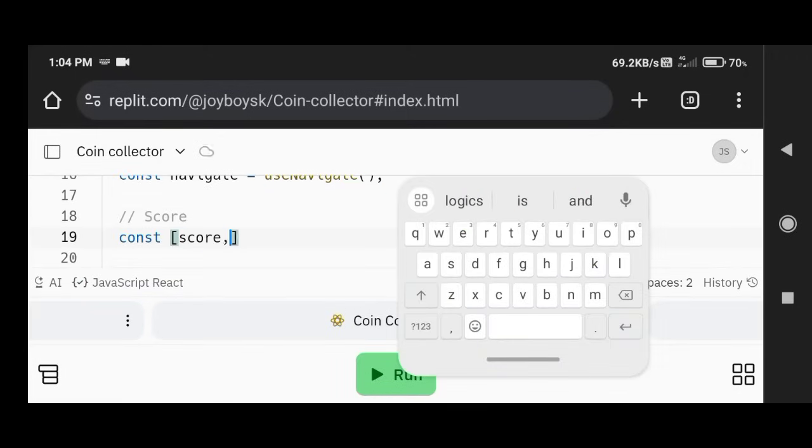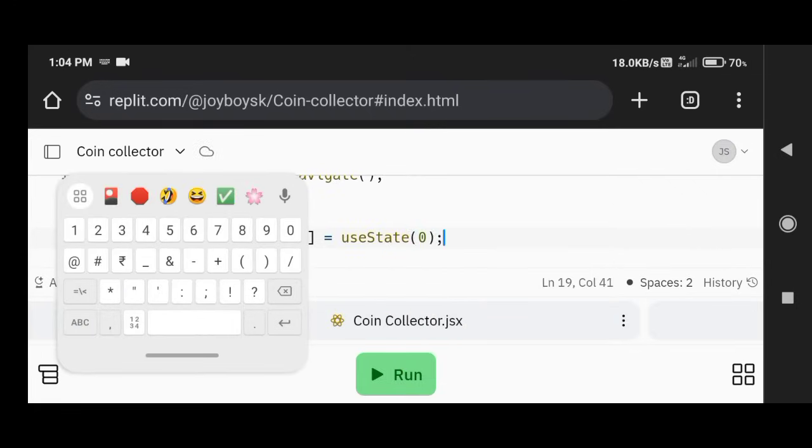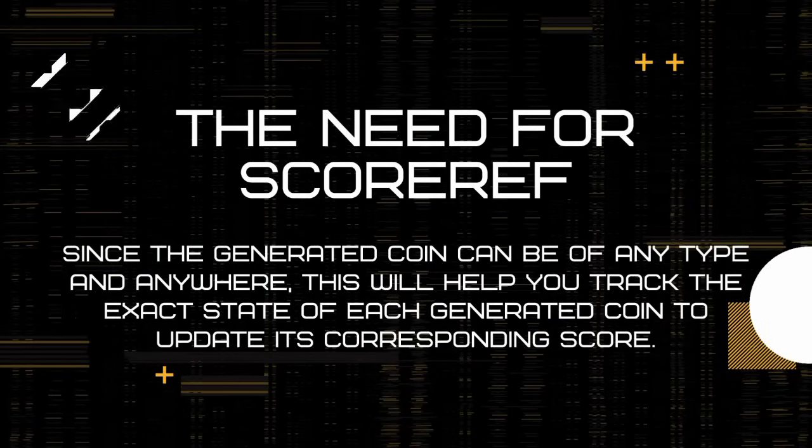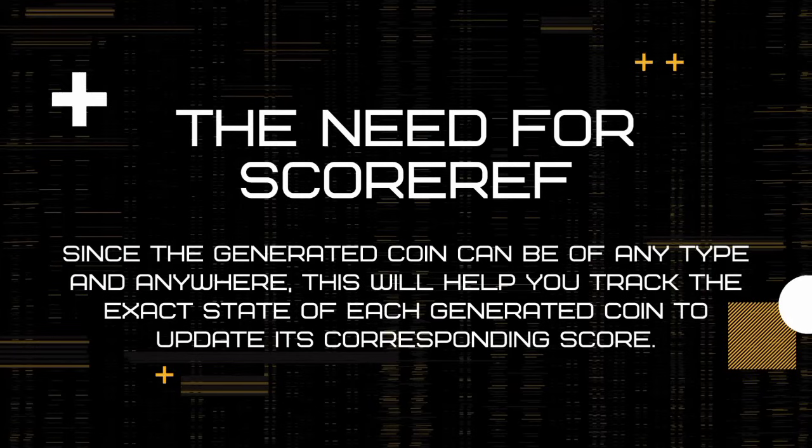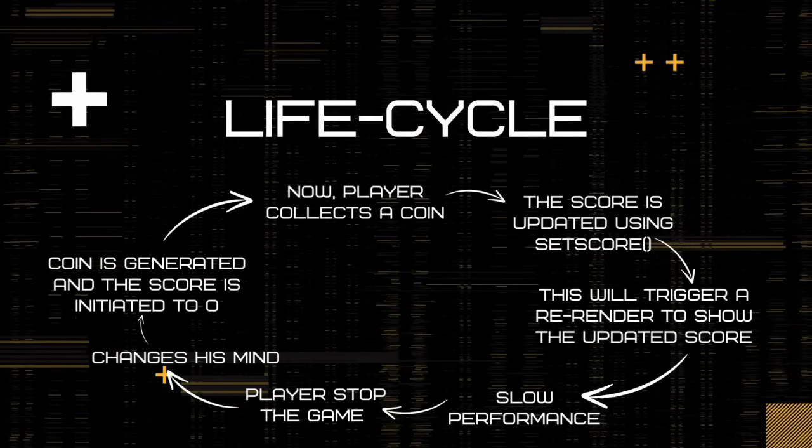Okay guys, now using this useState hook, let's set the score right now. Here you will write the score with 2 parameters, score and setScore. We do this for one thing: scoreRef. scoreRef will track the score inside the canvas, just like the player ref. The difference is that, since the coin can be of any type and it can be anywhere on the screen, we'll use this. For your understanding, here's the life cycle for it.